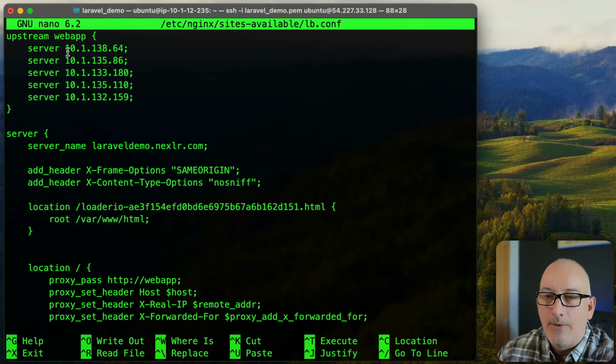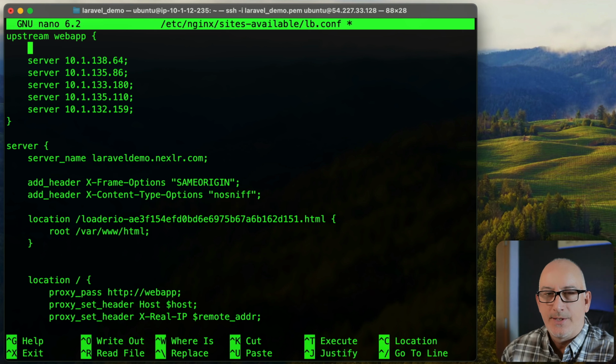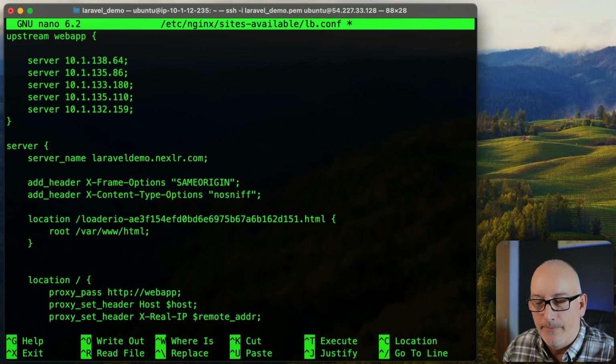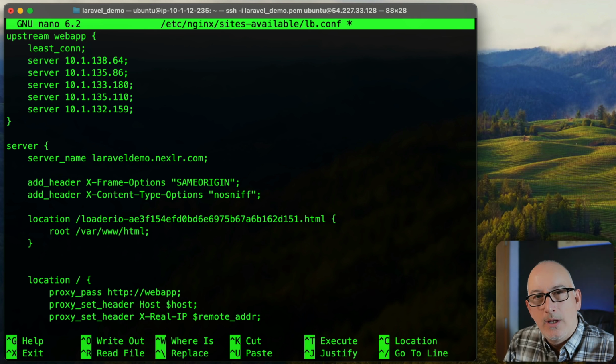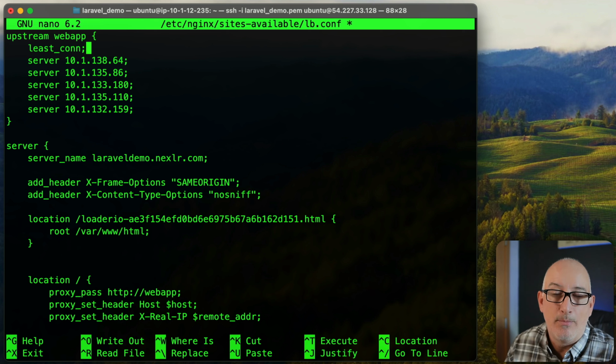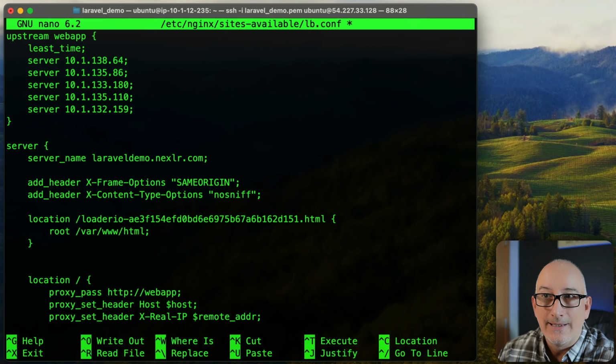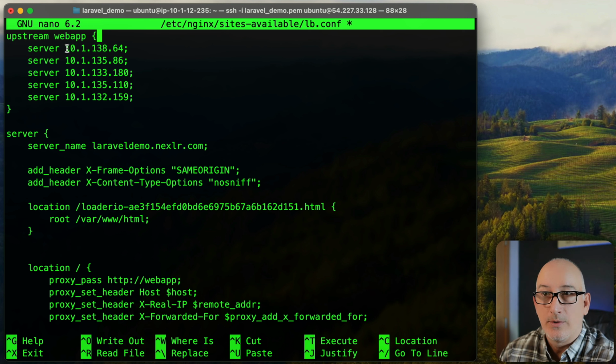Nginx has some directives that you can include in here. So I could include a directive to set the load balancing algorithm to something different. As an example, there's a least_conn directive, which in this case would have Nginx direct the request to the server that has the least number of connections. There's also directives like least_time, and there's a few others. I'm not going to use any of those directives for now, but just know that they do exist. By default, Nginx will just round robin through these as if they were all independent.